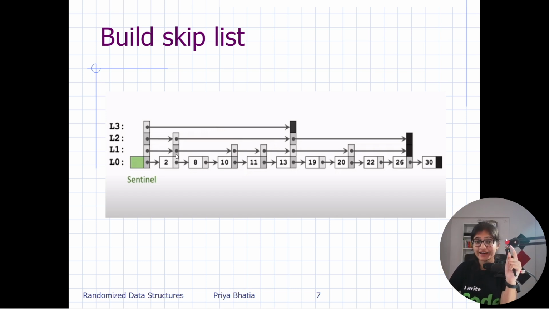For example, for 2, it means that we get a head. For 8, we get a tail. That's why we didn't extend it above. For 10, again we get a head, we extended. For 11, we get a head, we extended. For 13, we get a head, we extended. For 19, we get a tail, so we skip that. For 20, we get a head, we extend that. For 22, we get a tail, so we skip that. For 26, we got a head, so we extend that. For 30, we get a tail, so we skip that.